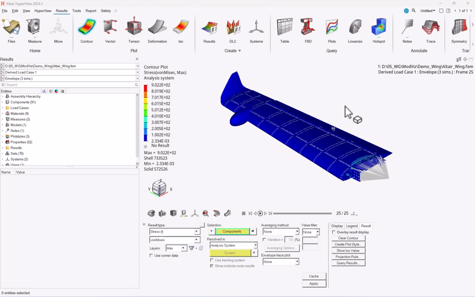Hello, in this video I would like to show a couple of tips and tricks about envelope in HyperView. So let's have a look at this model.